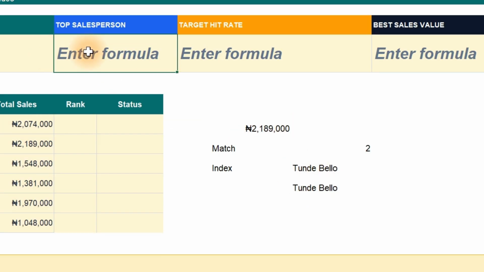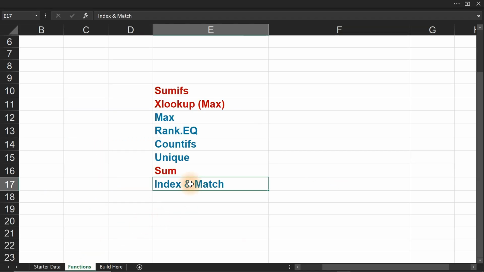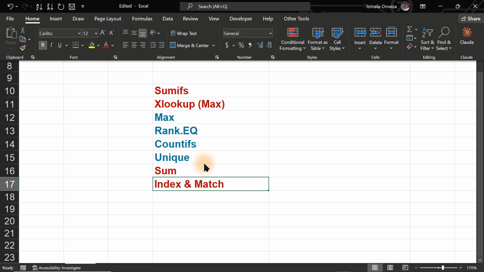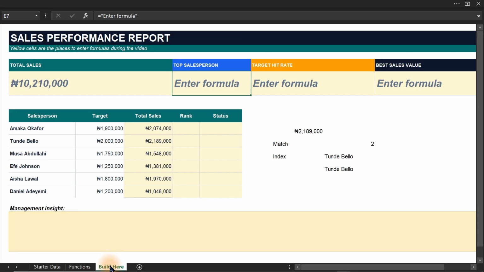So now we are going to actually create for this. If you look here, we have looked at how to use this particular index and match. Let me color it. Index and match already. So what we have not looked at is this particular XLOOKUP and the max function right in here. Now, let us look at how to use that.